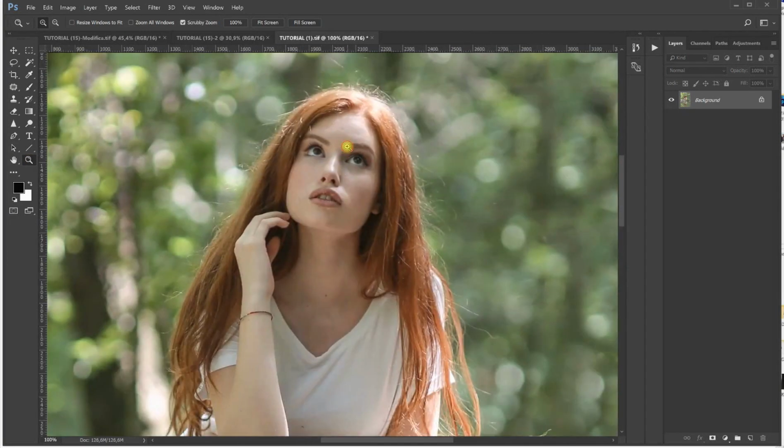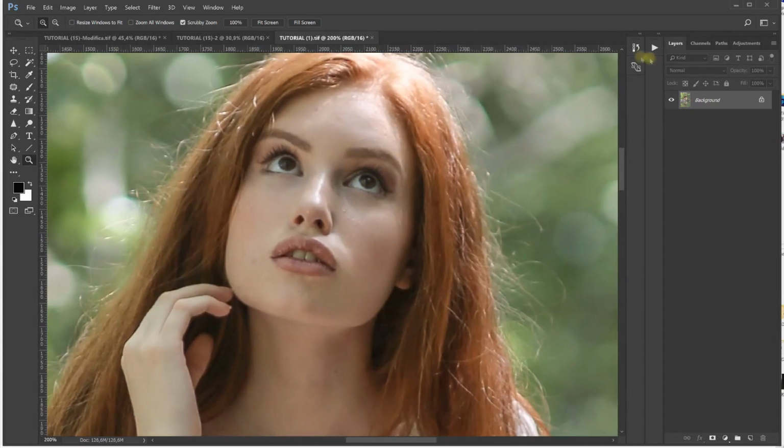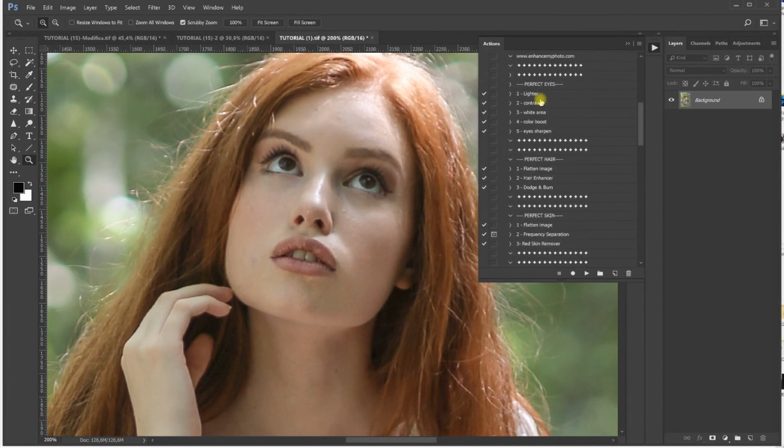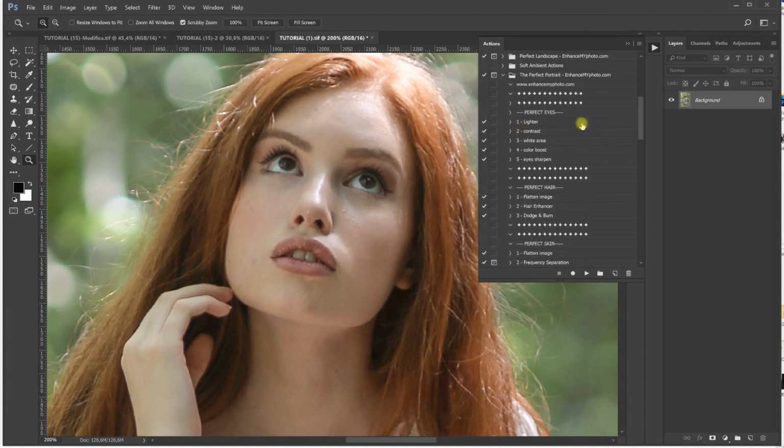And now we can start working on the skin. So we open up the skin and the eyes and everything, so we can actually start working on the eyes. So we're going to press the lighter. All of this you can find in the Perfect Portrait action. So now that we press the lighter, we have this group that's opened up called Perfect Eyes.